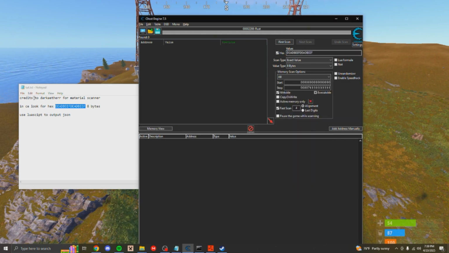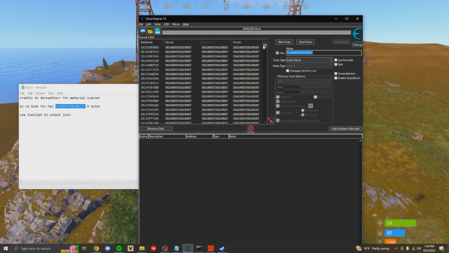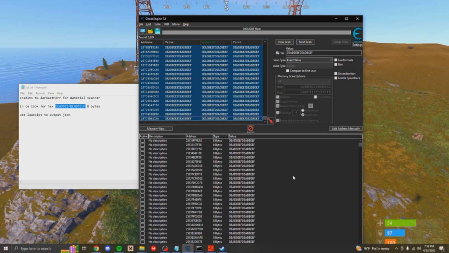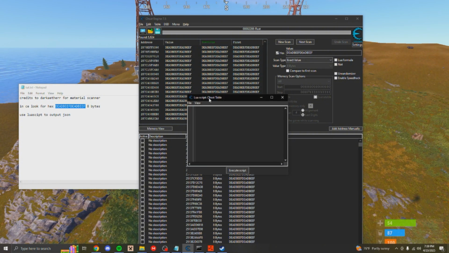Once again, thanks to Dark Aether for the material scanner. Big help. Alright, first scan, you should get 5,000 values, or around that. So click the first one, come down here, hold shift, and then press this red arrow right here, it'll add all of them down here. And then you're gonna click on table up here, show here.